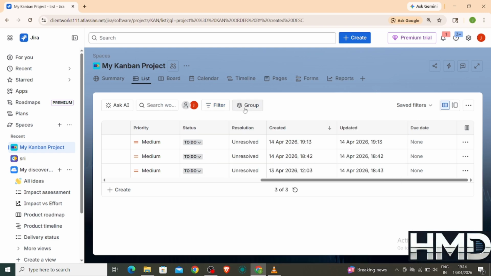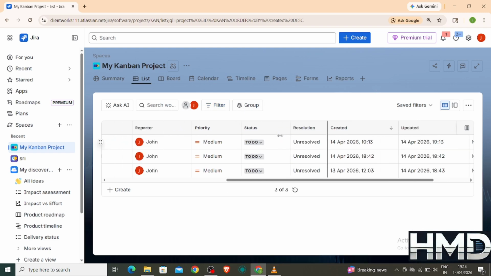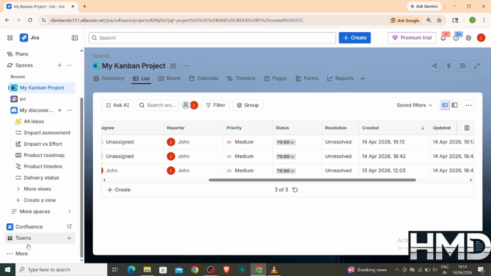Dashboards are also helpful for tracking multiple issues. Create a dashboard and add gadgets like Assign to Me or filter results to monitor progress in one place. Make sure to update issues regularly and communicate with your team using comments and mentions. This ensures accurate tracking and smooth collaboration.